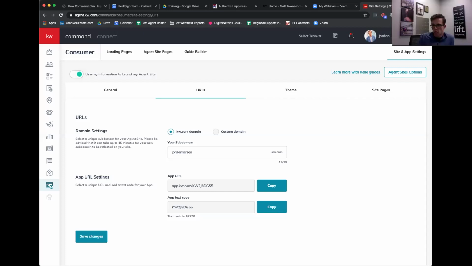Yep. And Jen in chat, it looks like you asked, is sharing the app the same as sending them the link? Yes, if you send this link to them and they click on it and download the app, it will automatically brand to you. So that is the same thing. You can share it through the app or just send that link.